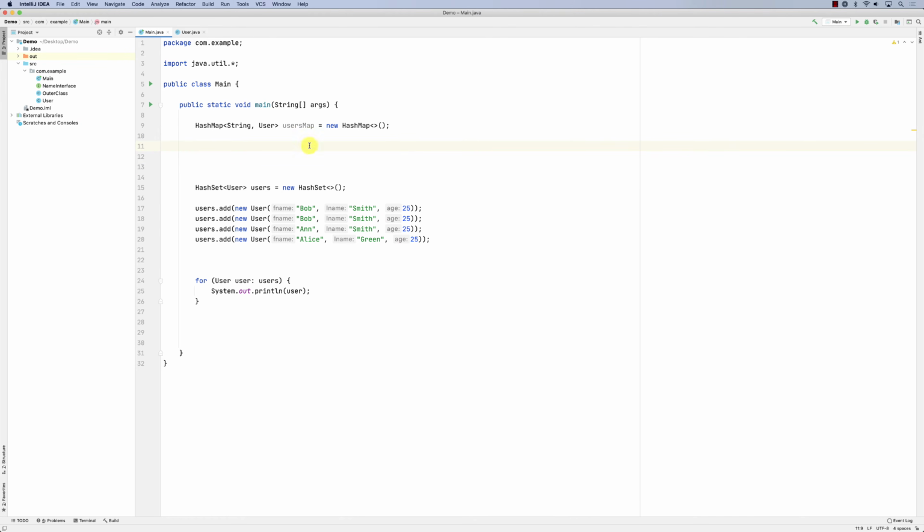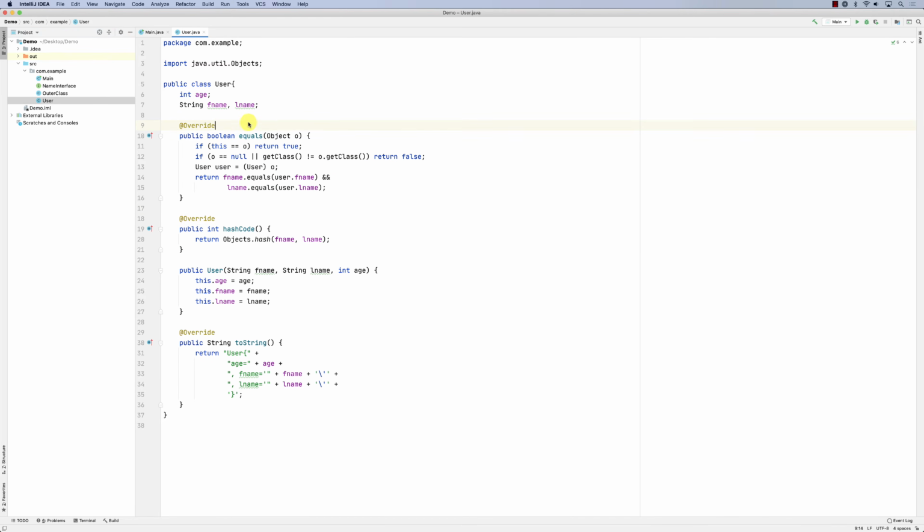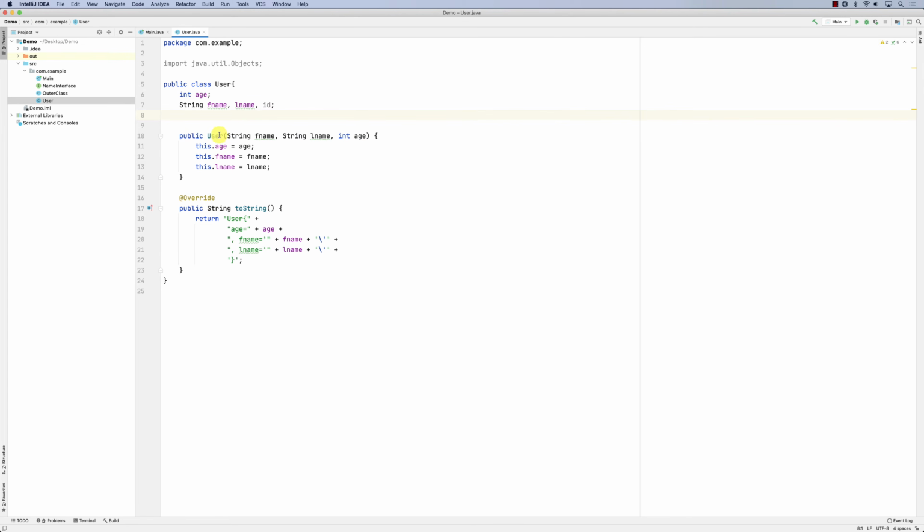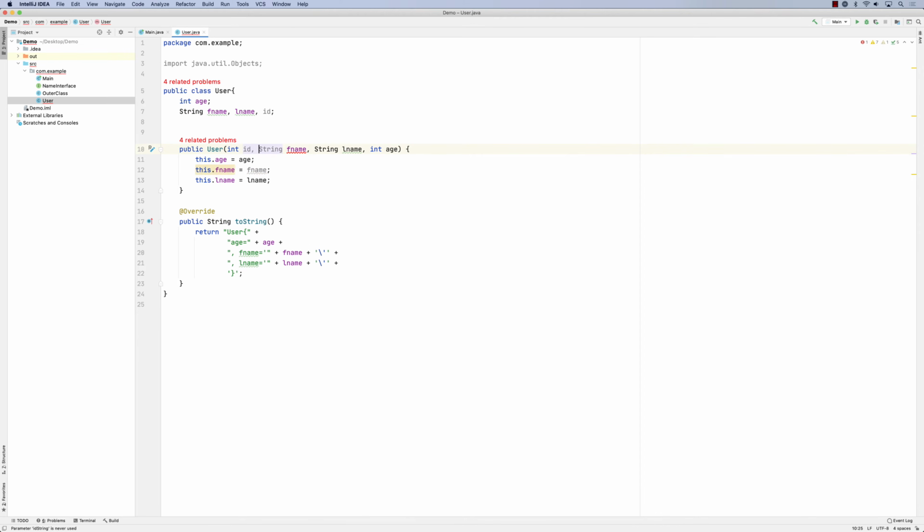So now I could specify an ID for each user. Let's go back and change the constructor for the user and add an ID. Let's make the ID a string. So the user has an ID now. Let's remove all this equals stuff; we don't need it, we used it for the set. And then we're going to say this.id equals id. It's not an integer, sorry, it's a string. So here is the ID of the user.